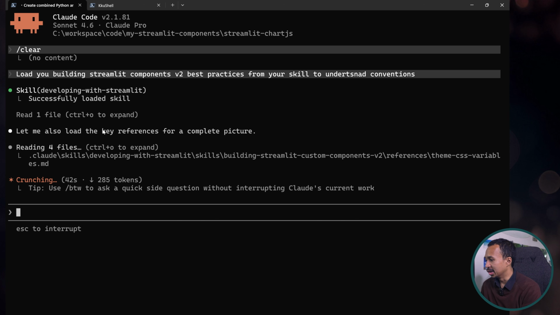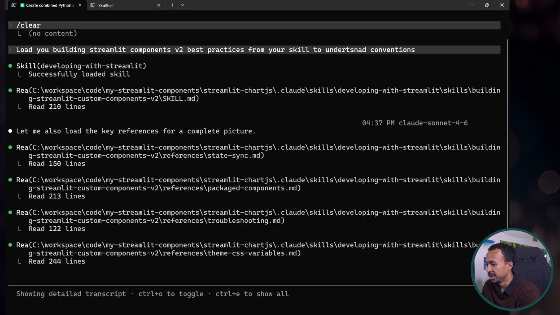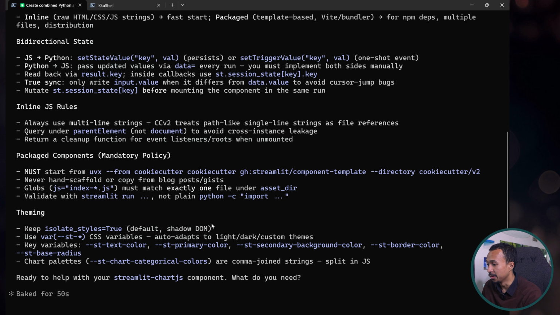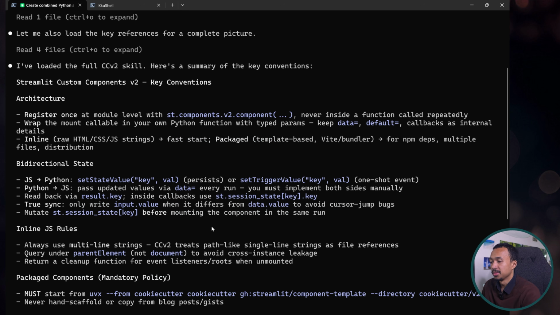Okay, so it's loading its skill and it's reading. Why are you reading theme CSS variables? I don't know. Oh, it is actually in custom components. I didn't actually know. There you go. Now it already has a bit of context about best practices for Streamlit components.